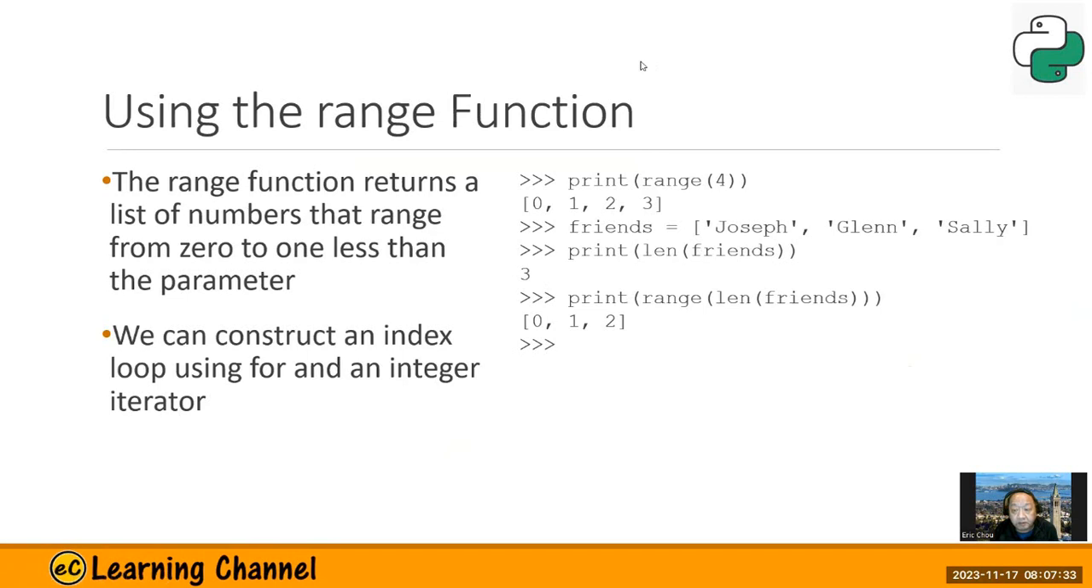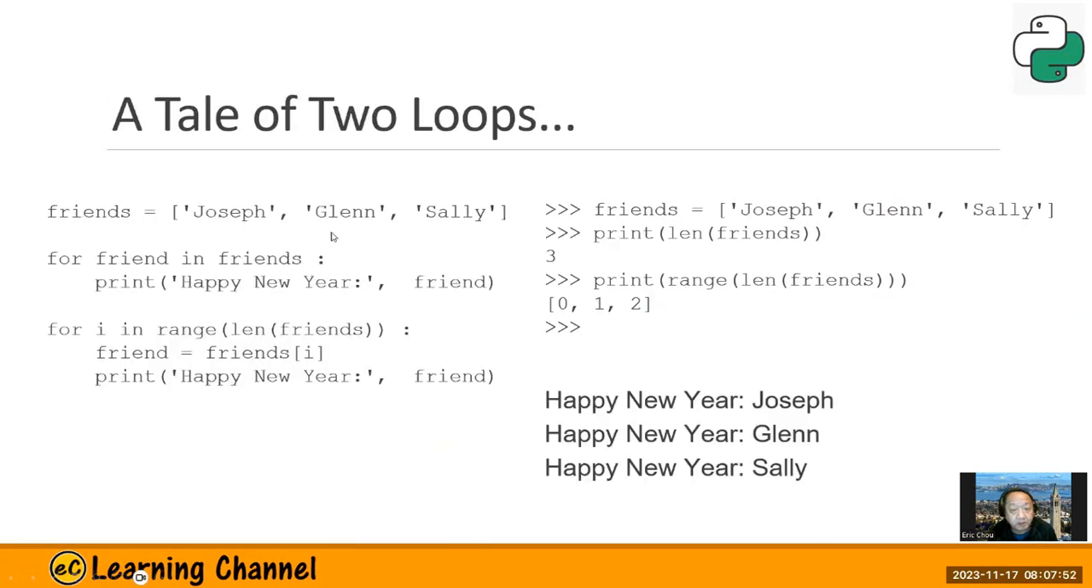Okay. So the range of the length, this whole thing will create a list of the indexes for the list. Okay, so here we have friends, and for friend in friends, we print Happy New Year for each of them. This one is for each element in the list. This one is for each index in the range function. Both will achieve the same thing.